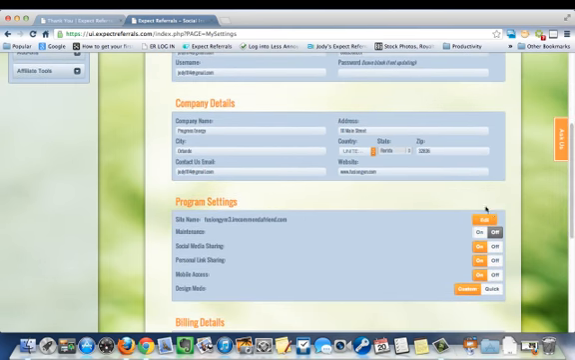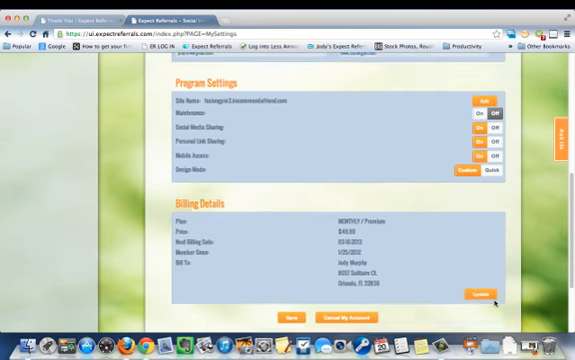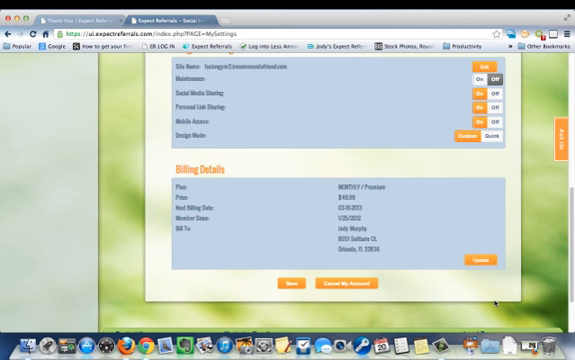But over here is where you have the ability to turn your site on maintenance. If you turn it on, then no one will be able to access your site, and there'll be a currently under maintenance page displayed. It's good to use it if you're making changes to your site, or keep it off when you want your site to be live. This is also where you can turn social media, personal link sharing, mobile, you can turn those features on or off, or decide which mode of design you want to be in, custom or quick. Make sure to always scroll down to the bottom to click Save My Account.